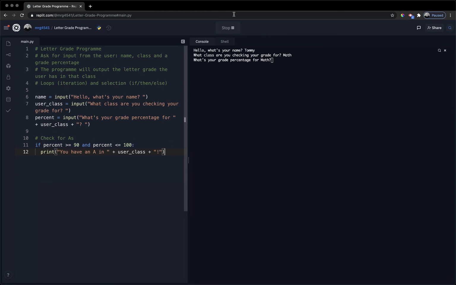Now, another way you can write this, and actually before we do that, let's just test this real quick. Type Joe, what class are you checking your grade for? We'll say math, we'll say 89, hit enter. Now you'll notice I got an error here, and it said we've got a type error. And it says that it's not supported between instances of string, str, and int.